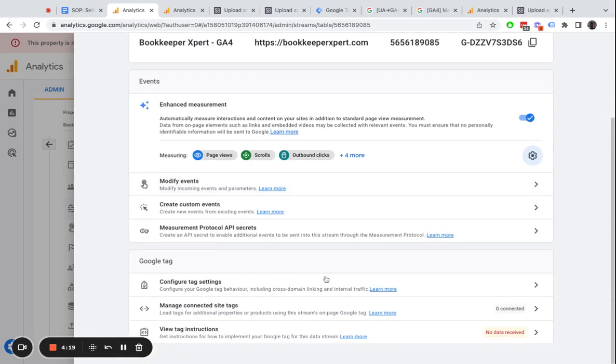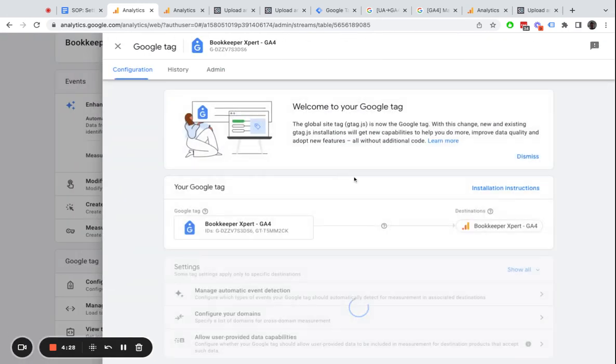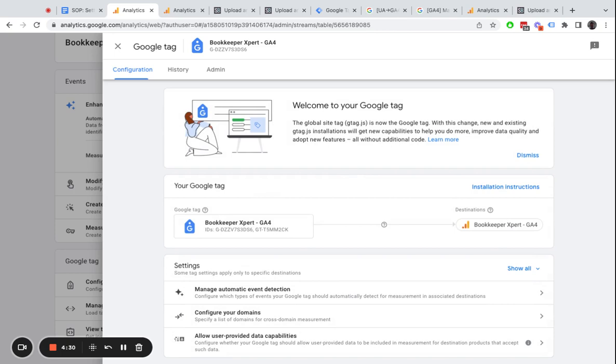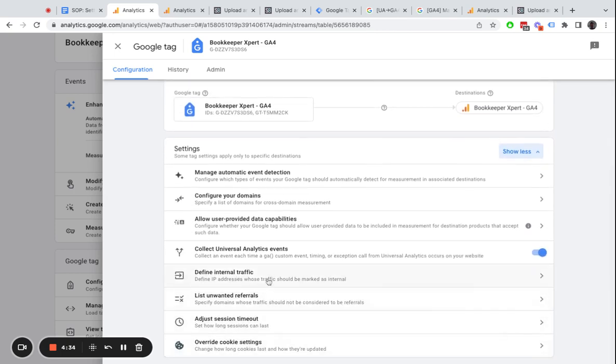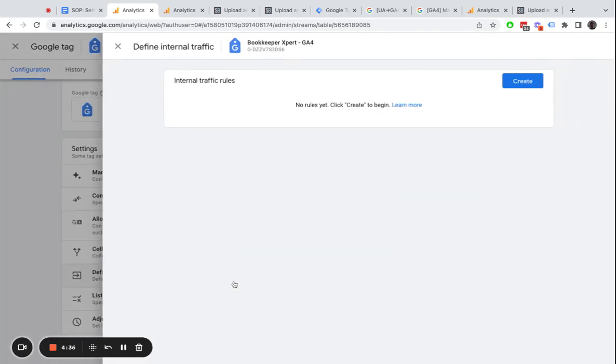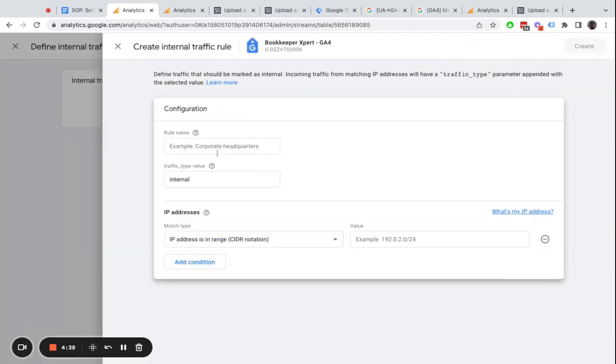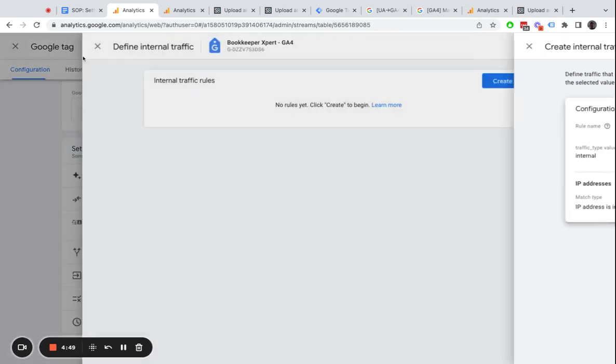I'm going to scroll down, and if you like to configure the internal traffic, if you have an office and you have a couple different employees in the office that are always on the website, sometimes it's good to configure the IP address. So that's how you do it here. You go define internal traffic, you go create new, and you go, corporate headquarters, office, home office, whatever it is. You can add it in here and add in the IPv4 address range. That's how you do that.